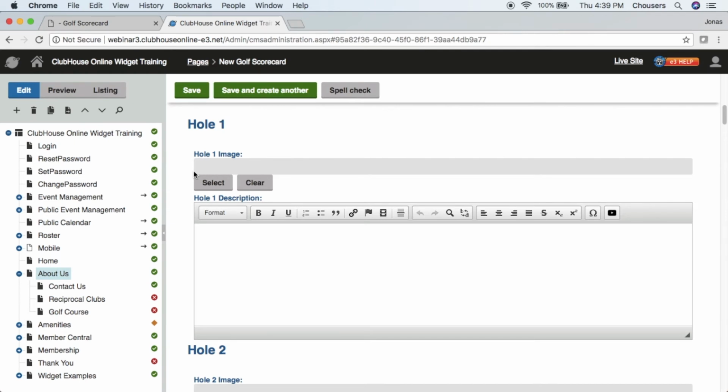Choosing an image will then put the file path for that image into your Hole 1 image field. If at any point you want to change that image, you can go back in and click select, or you can clear to remove that image. Then if you like, you can add a description for the hole, utilizing the rich content editor toolbar that you see here. So you will complete this step for each one of your holes, and once you've added all the information for your scorecard, you can go ahead and save your changes.